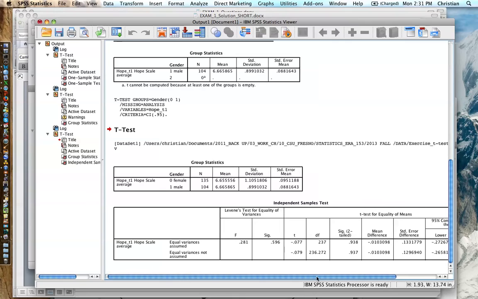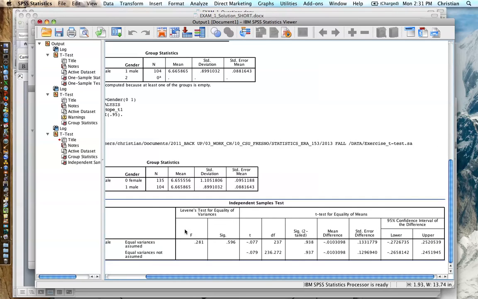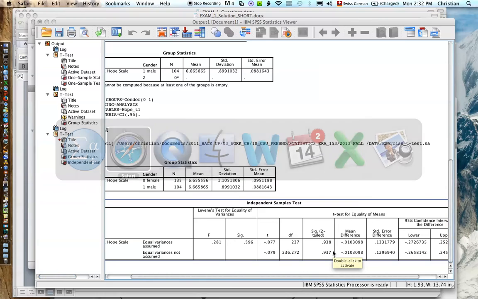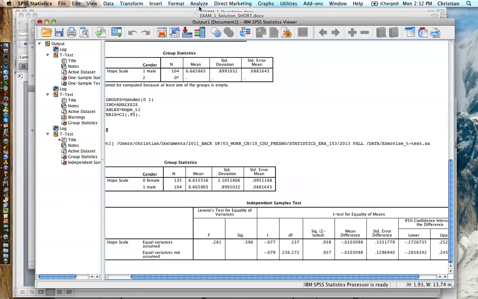And here again, same thing. First, the Levene's test for equality of variances. If this test is not significant, we pick the first line. If it is significant, we go to the second line. And then here we have the t-test, a t-value of minus 0.07 with 237 degrees of freedom and a two-tailed significance of 0.938. So we really want to stay with the null. It's highly likely that the null is the right answer. There's no difference between the groups.